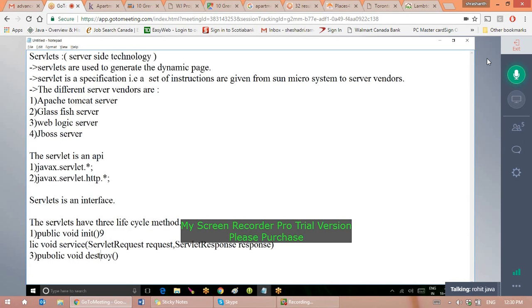So now, the servlets have the 3 lifecycle methods: init, destroy, and service. Inside this init, what will we do? What do we do in a servlet, the init method? And here the parameter is servlet config again.